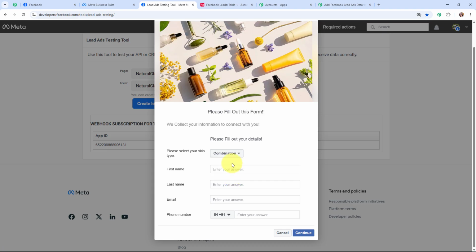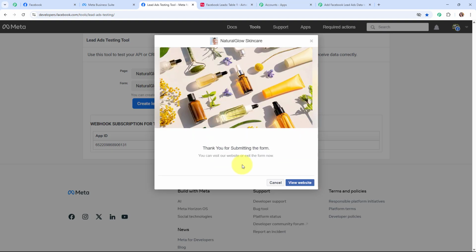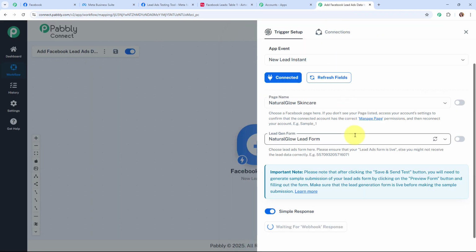Here for the first name, I'm going to enter the name as dummy, last name as user, email as dummy@pabblytudes.com. And here for the phone number, I'm going to enter a random phone number, and then we are going to click on continue and then submit. And here you can see we have successfully generated a test lead over here. So let's go and check our Pabbly's workflow.